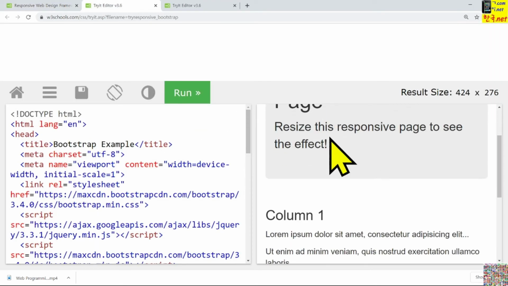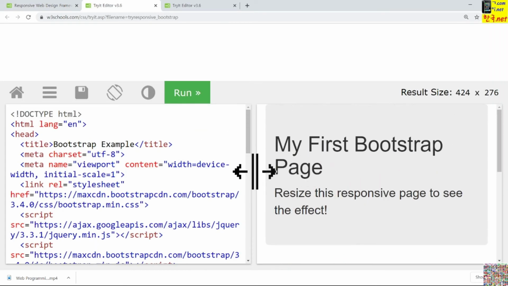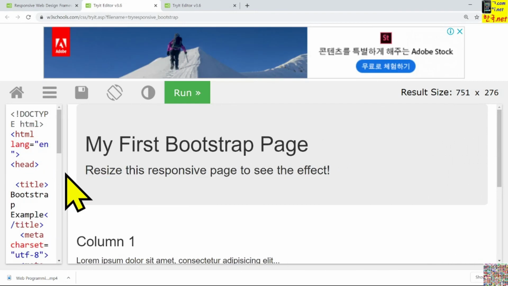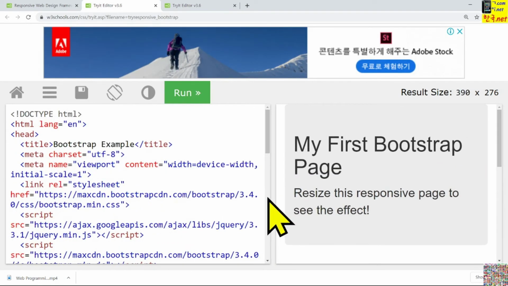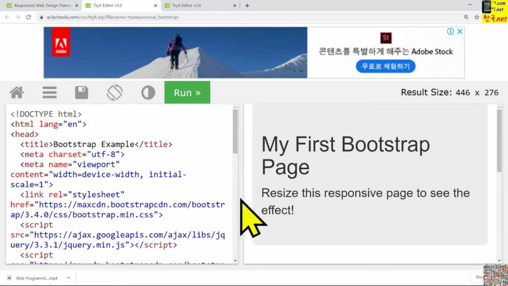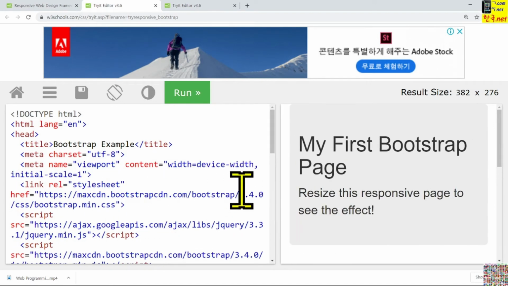Also, let's look at the real example here. This one is implemented based on that Bootstrap framework.